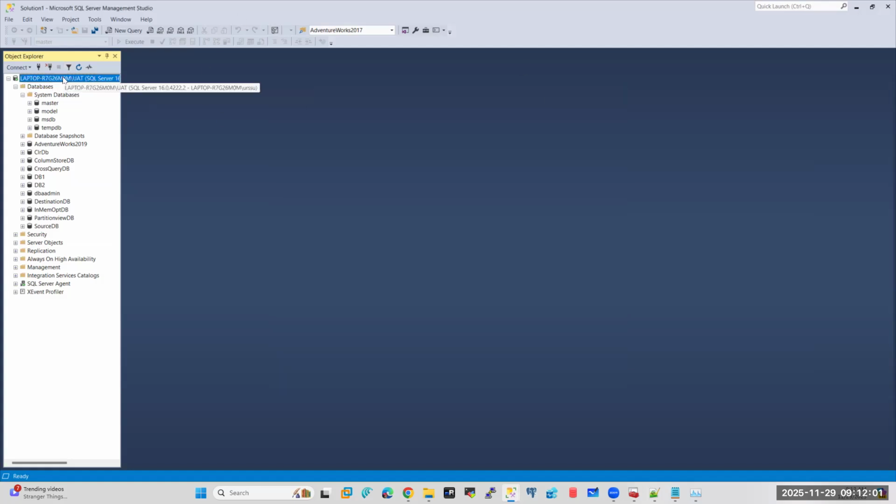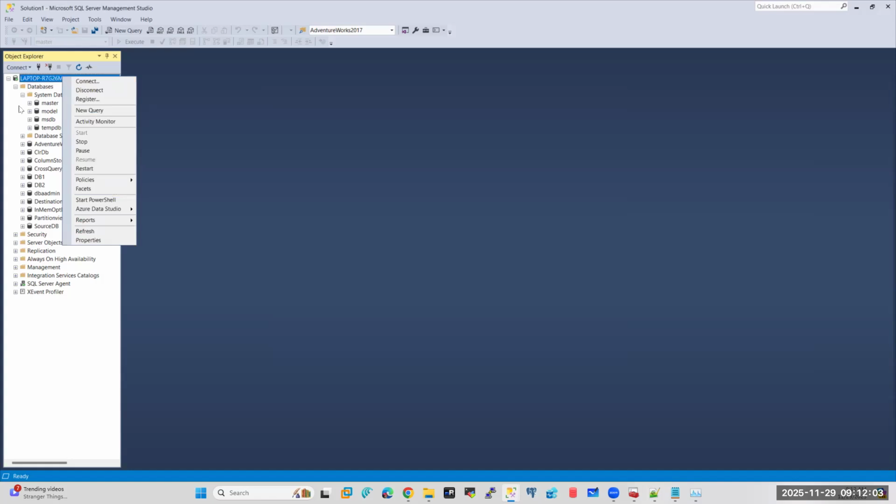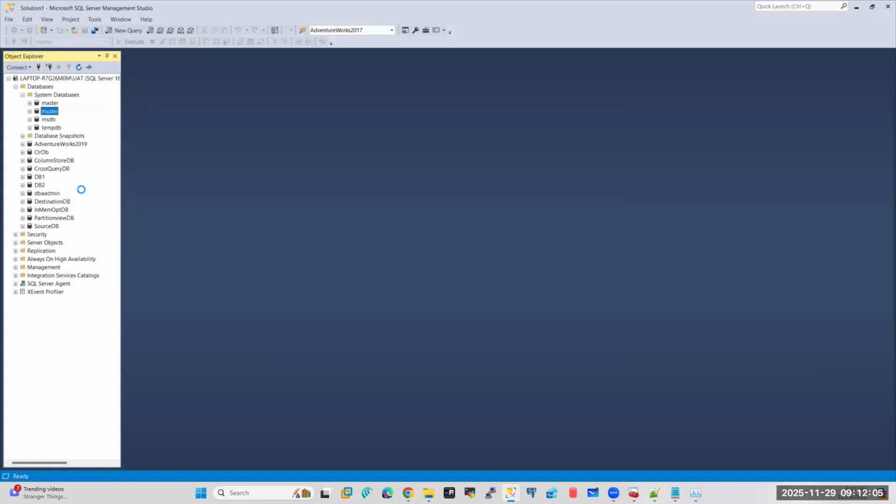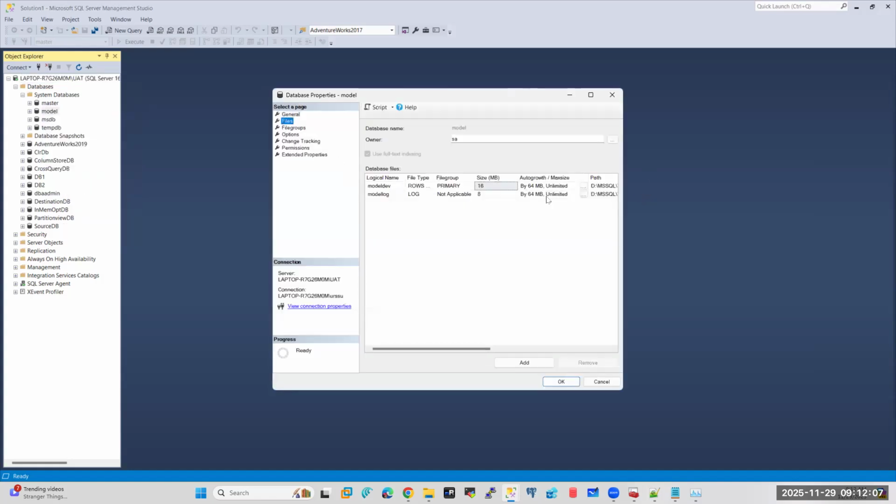Your instance is already running, and all the data files are going to the D drive and log files are going to the L drive. For example, data files are going to the D drive, log files are going to the L drive.